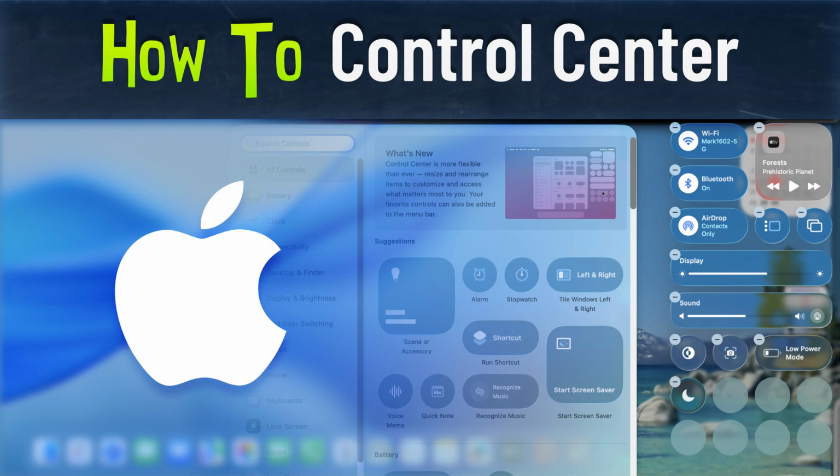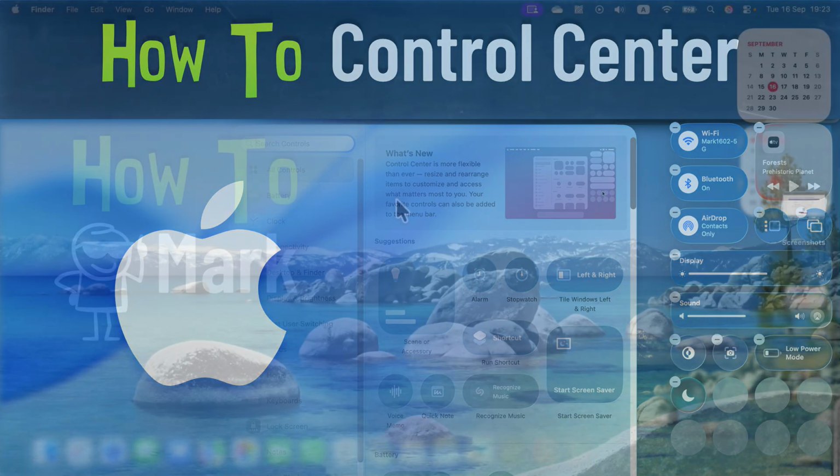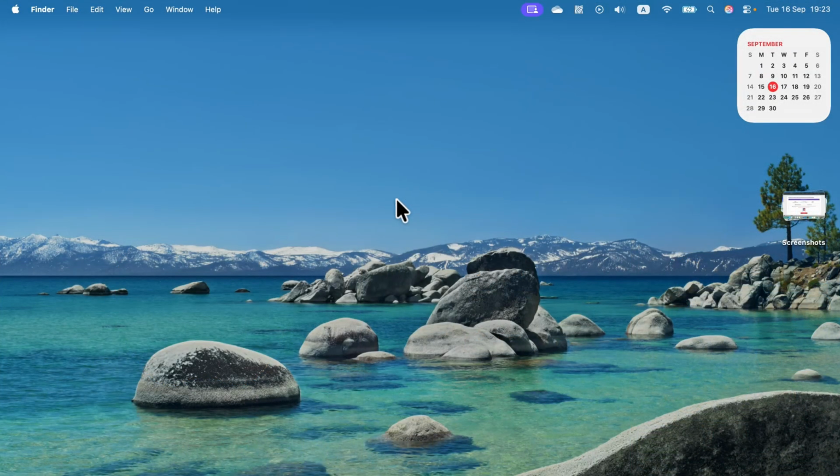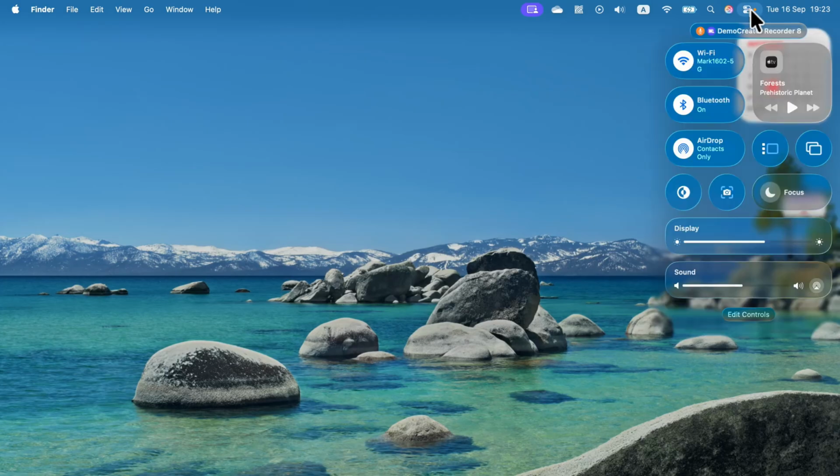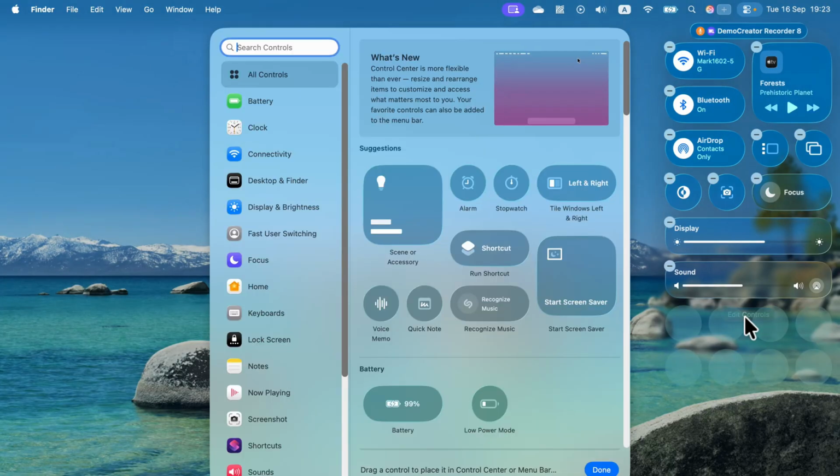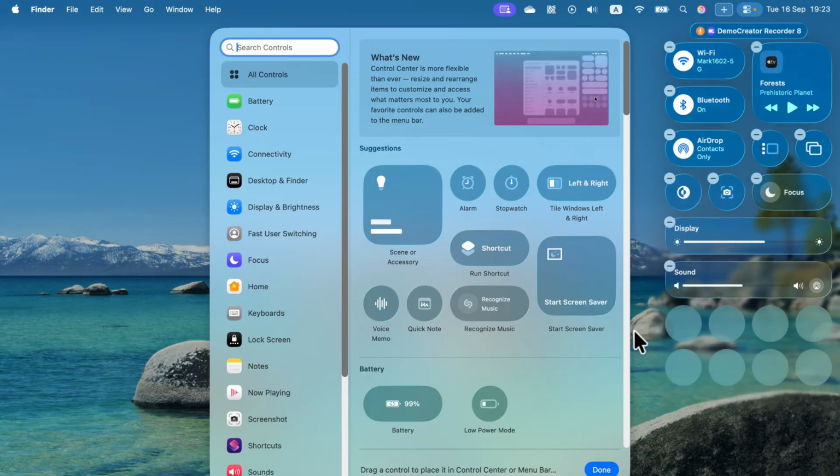How can we modify our Control Center in the new macOS 26? Simply head to the top right, just next to the date, next to the time, there's a Control Center icon. Click on that, and from here you will see your basic controls like Wi-Fi or Bluetooth, but you can also click the edit button over here. And with this, you will jump into the editing mode where you can just drag and drop additional controls.